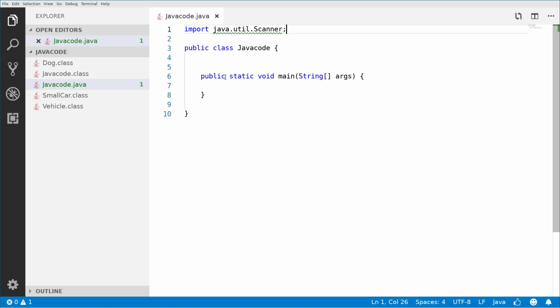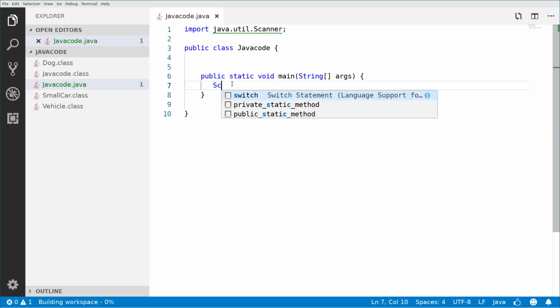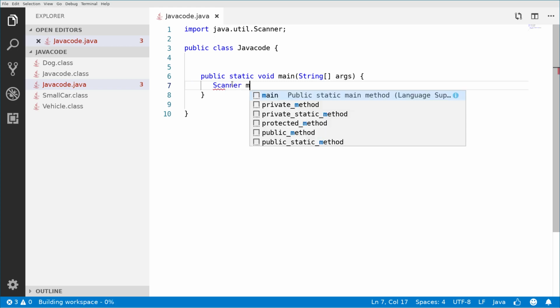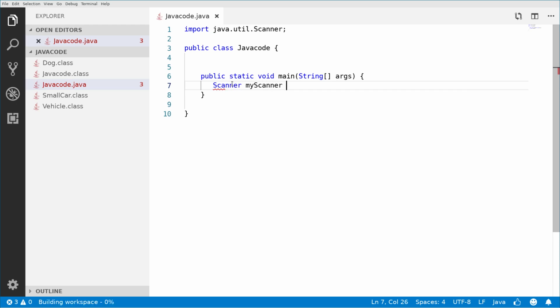Okay, so inside the main method right here, we will create a scanner. It will be a Scanner. I will call it myScanner, right? And I will set this to new Scanner, okay? And I want to scan the keyboard, right? So I'll say System.in, right? And that's how we basically create a scanner.